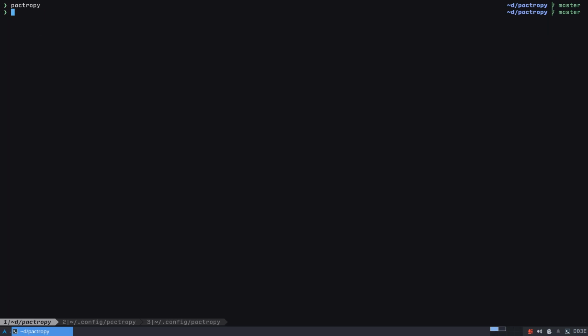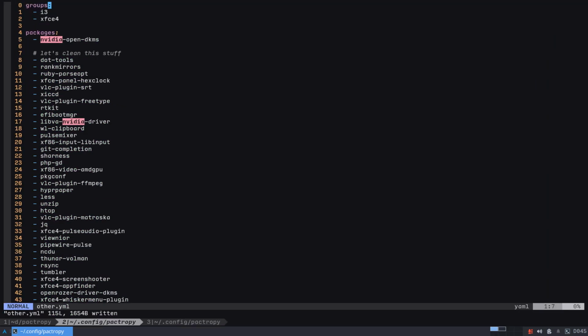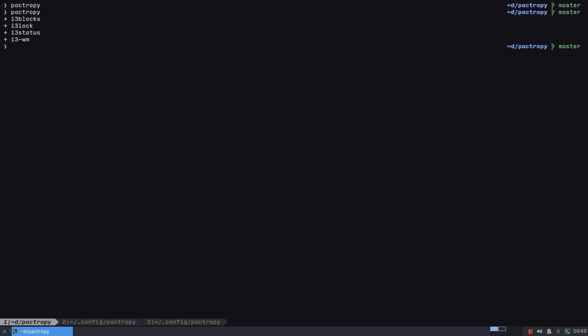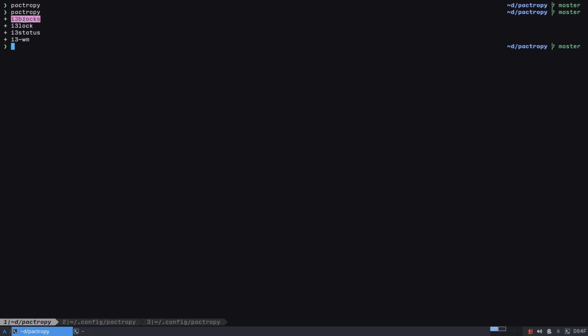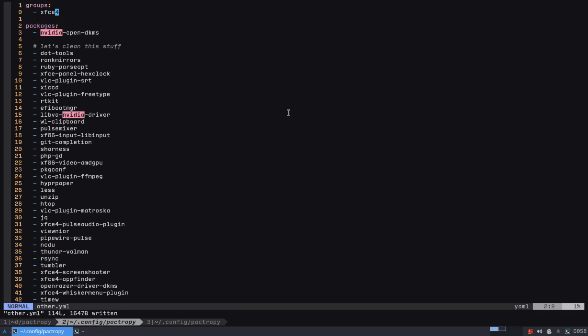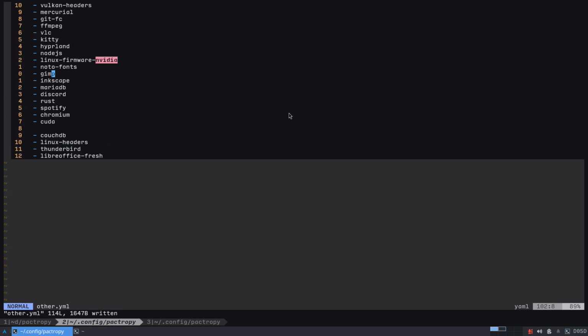Okay, so now the system is clean. And if I say, you know what, I don't want to consider i3 as essential, so I just remove all these packages, i3 log, status, and that's it. Back to a clean state. So yeah, that's the tool.